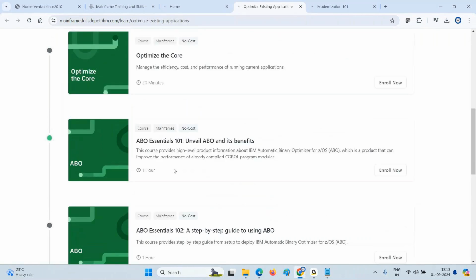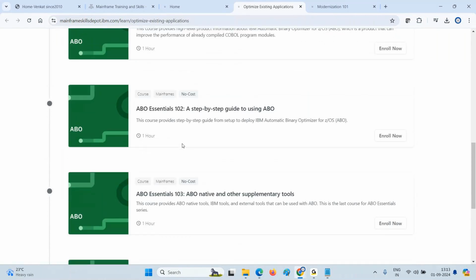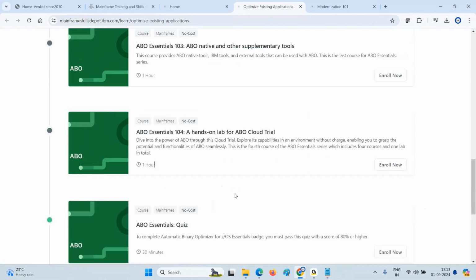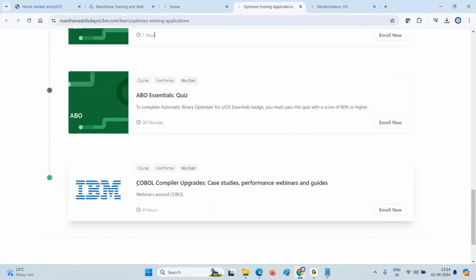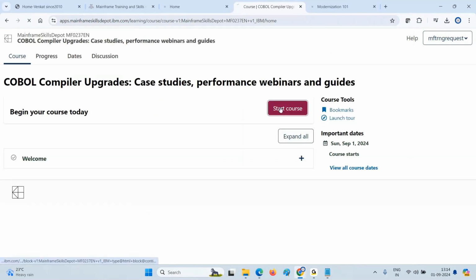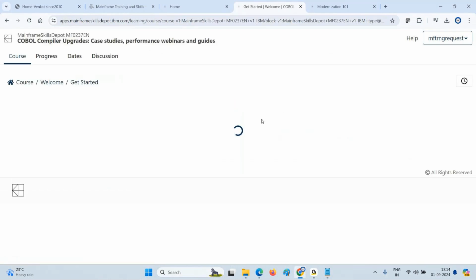Here also almost all of them are no cost. If you click on see more, you will get things like COBOL compiler upgrades. It's very interesting, right? The last one has case studies and performance webinar guides. If I click on enroll, let's try. Why can't I try this straight away? This is very important, most people might be looking for it. So I'll click on start course. 4 hours of content is not a small content, guys.